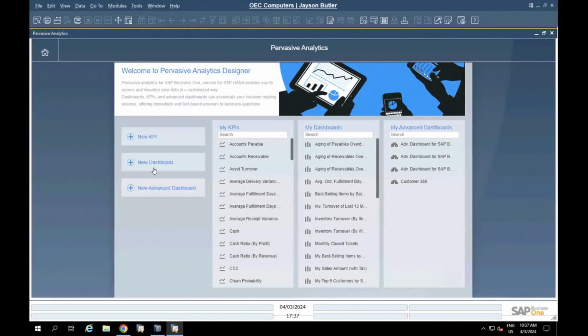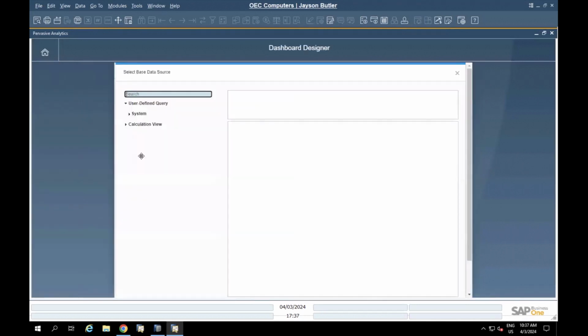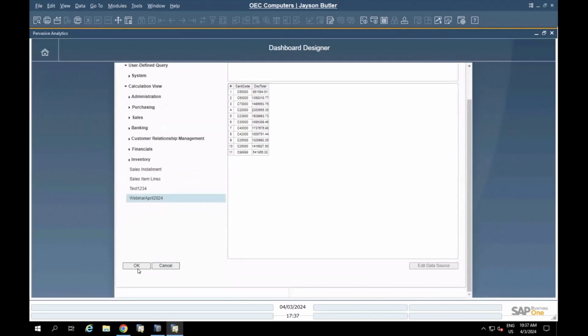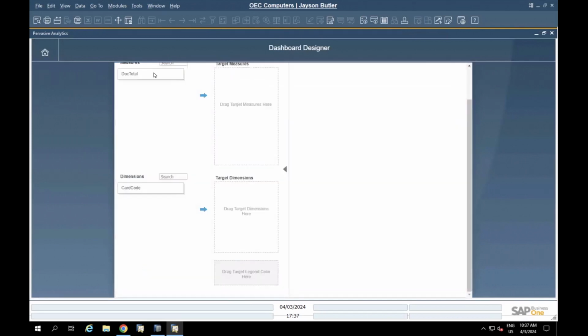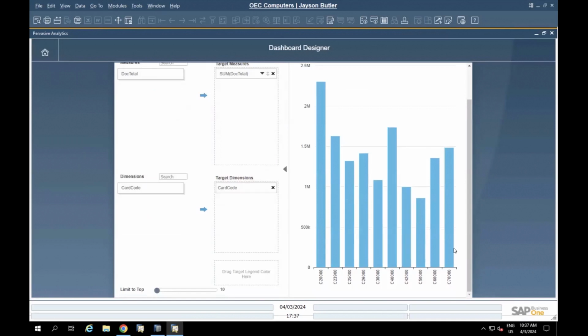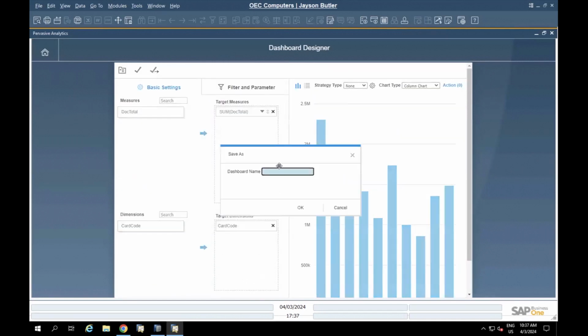If I go into my analytics function and say I want to have a new dashboard, under calculation view, you'll see I have my webinar here. I can say, yeah, I want to use this one here. I want to use my doc total. I want to use my card code, even if it doesn't make a lot of sense, but automatically I have my dashboard now here in HANA, in B1, and I can save it.